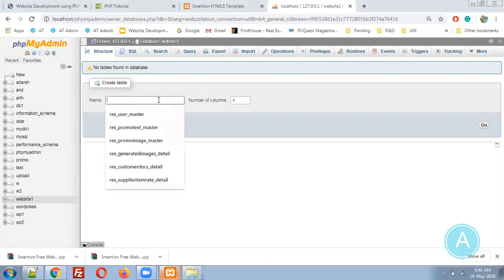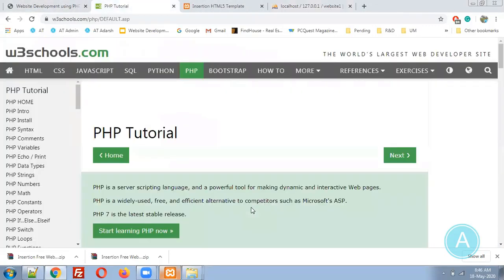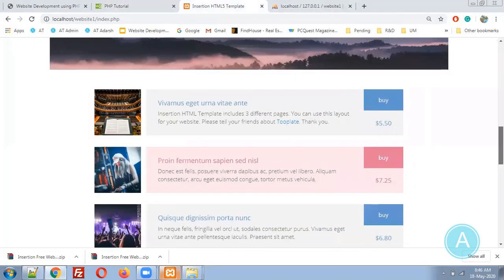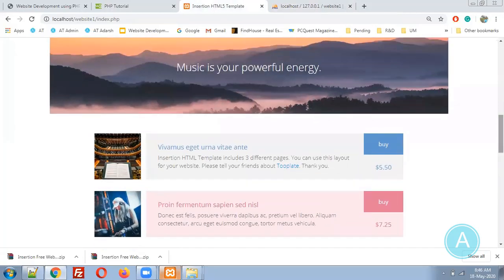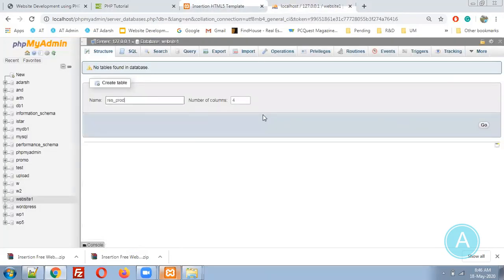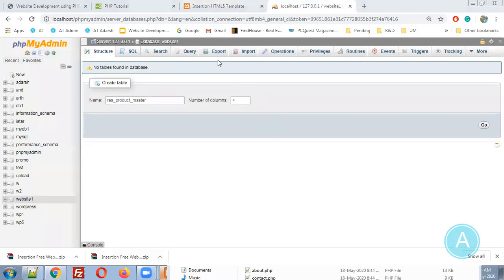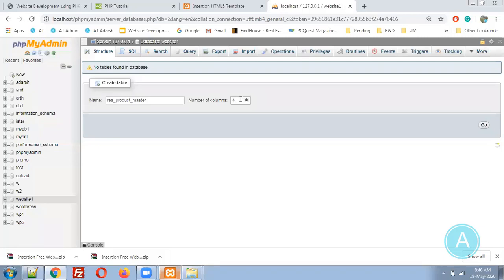Now I'm creating a particular table. Let me create a table. So what is the name of these particular elements? We can call it a product, because the buy option is there, then pricing is there, the title is there, then description is there. We can say product. So res_product_master. Why am I giving res underscore product underscore master? Generally you give just product or my product or something like that, and I am giving some specific name. Everything is based on some experience. I can explain later why we write res and why we write master.